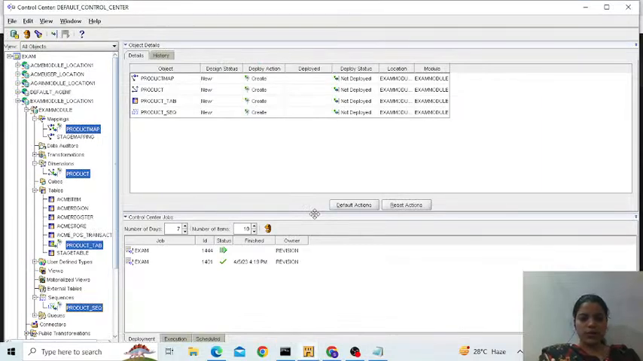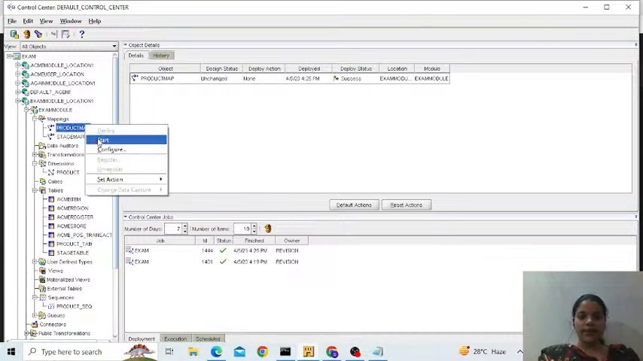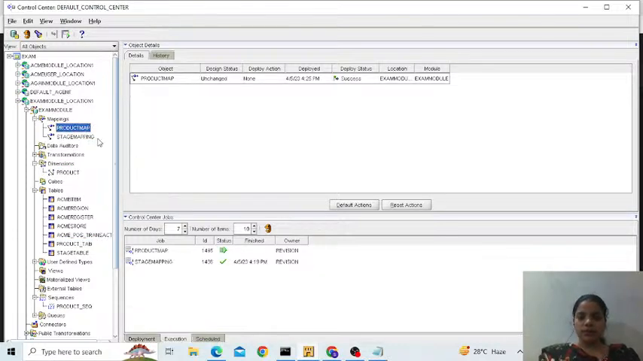What's going on in CCM? Okay, deployment is still going on. Fine. Done. Now let's run the mapping. So we select the mapping, right click and start. Correct? Done. Okay.